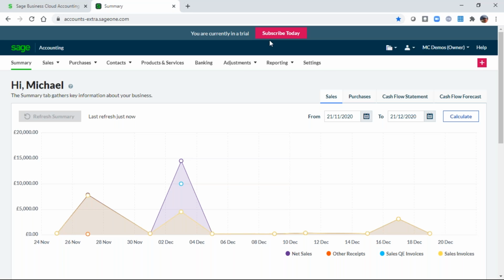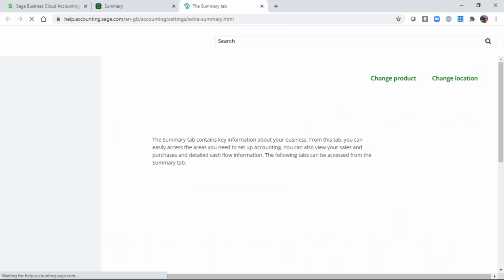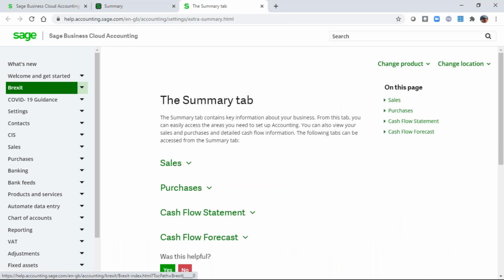Now, whatever screen you're on within your software, next to the title of that page, so where it's got Hi Michael in this case, I've got this little icon. You'll find that's available throughout the software. If you're not sure what you're doing when you're on a particular page, what a particular field means or what you need to enter in a certain box, then just click that little icon. It'll bring up the help relating to what you're looking at.